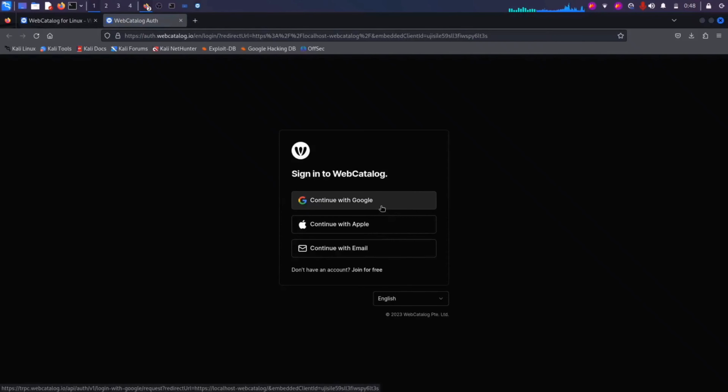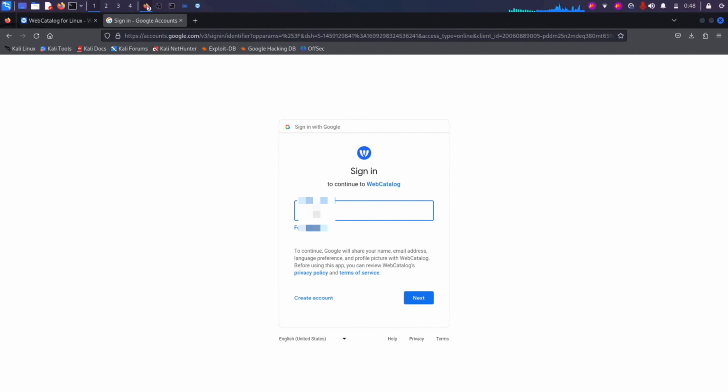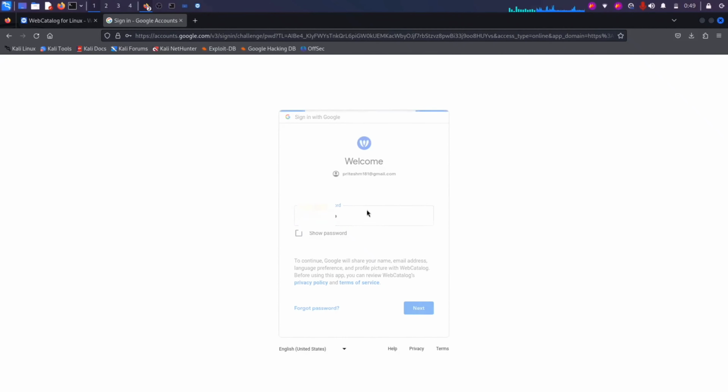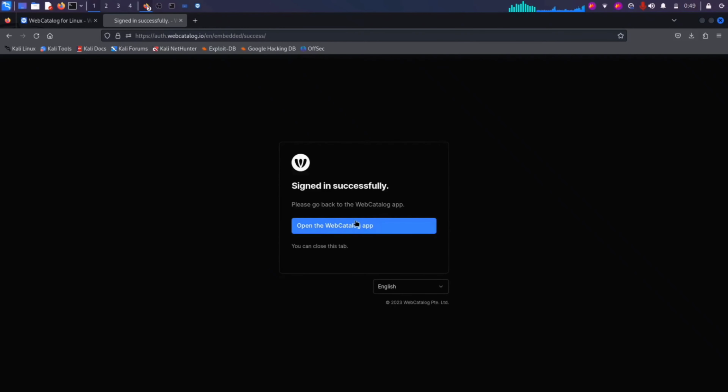Now you'll see some sign-in options. You can choose any one of them, whatever works best for you. Once you're signed in successfully, close that tab.